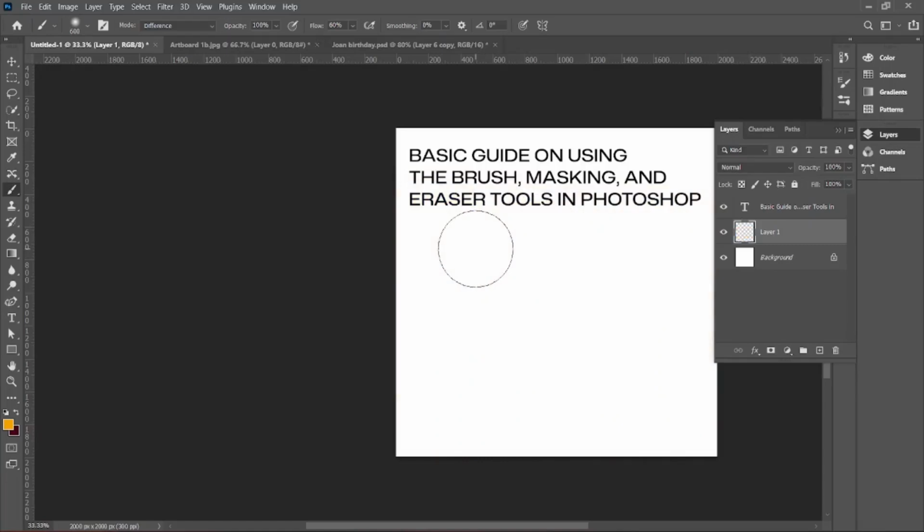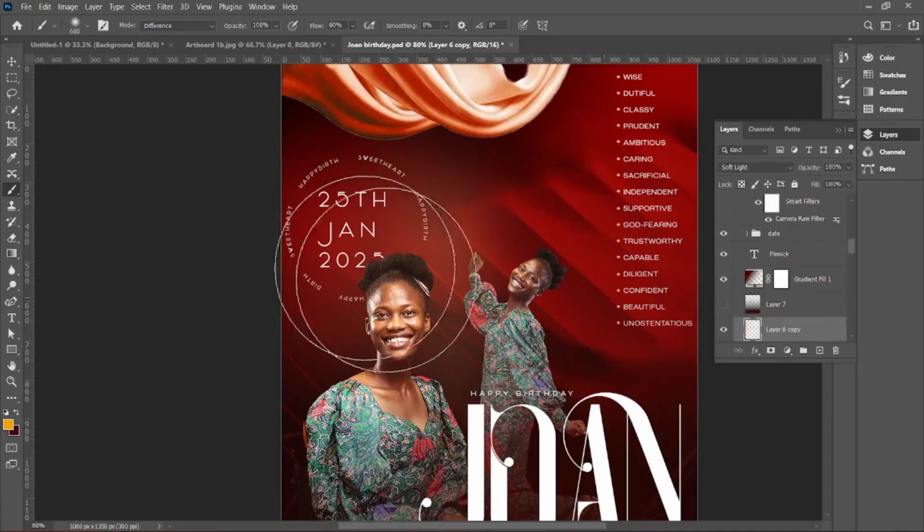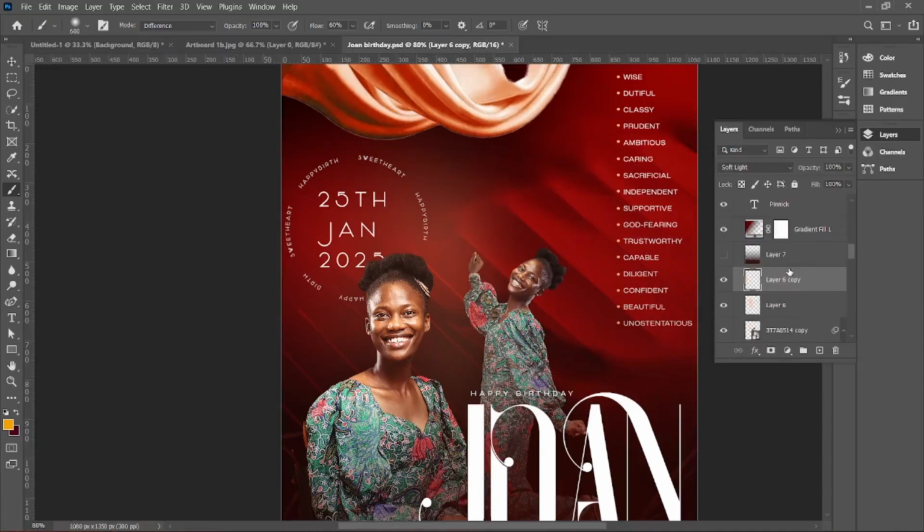Now, painting on a new layer, you always create a new layer before you paint. Do not paint on the layer of something you are already working on, because you can't erase it. If you paint on the image, you can't erase it because it takes a lot of time.